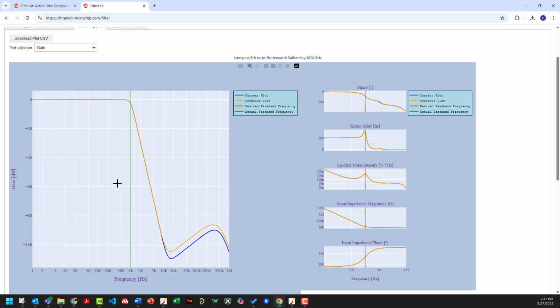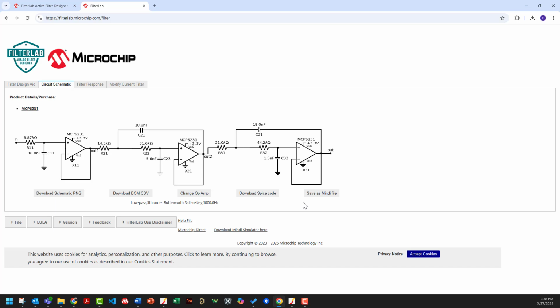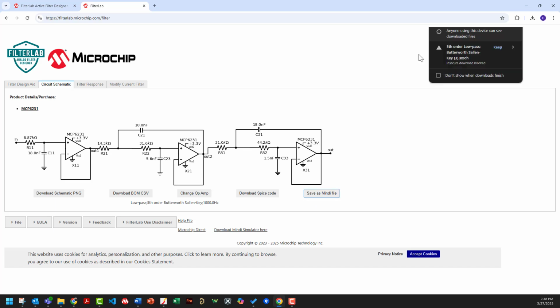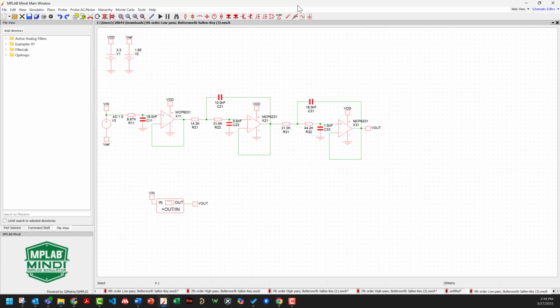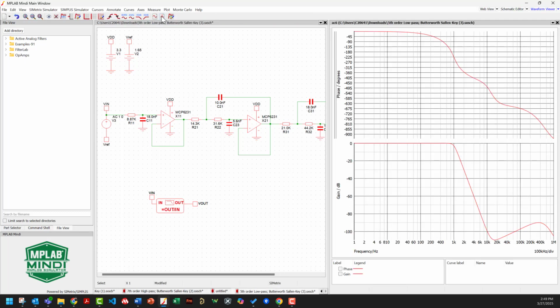To help you do more thorough simulations, FilterLab has this great new feature that generates a Microchip Mindi Simulator file for your filter schematic. Let's try that out. Go back to Circuit Schematic and click Save as Mindi File. When it's done downloading, open up the file in Mindi. The file comes ready to do an AC analysis, so you can just push play and the response you see for gain and phase will match what you see in FilterLab.